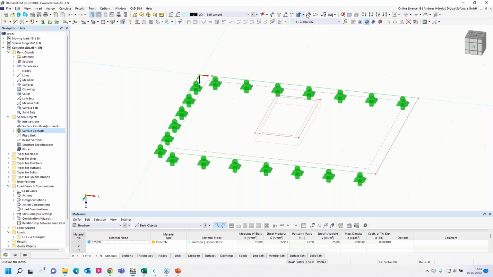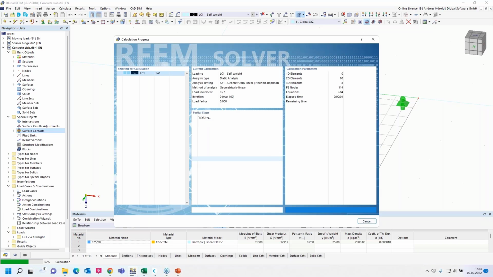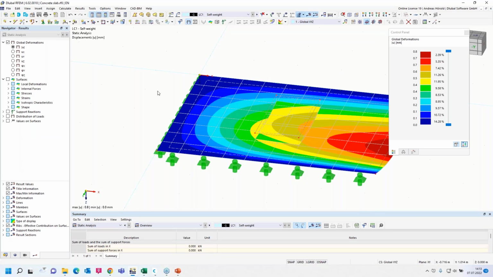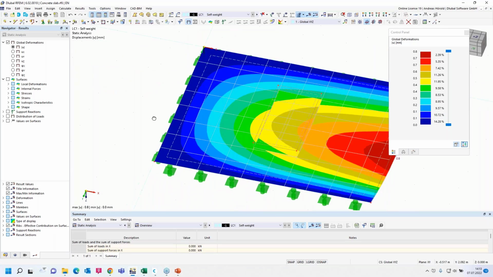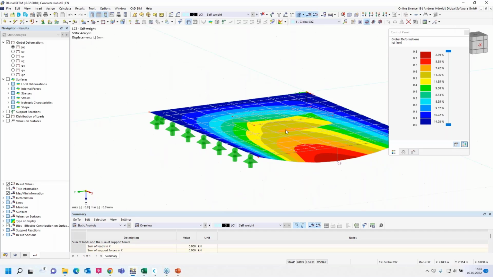Okay. Then let's calculate all. And now we can see the surfaces are connected and we have the same deformation on that point here. That means the upper surface lies on the surface at the bottom. Then we turn to the next question.